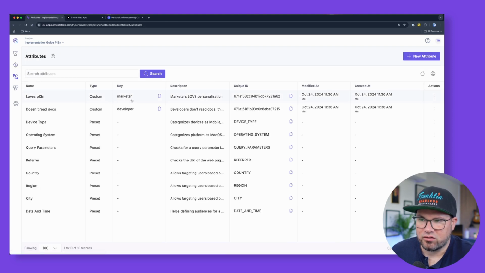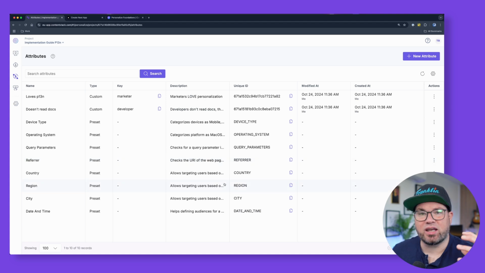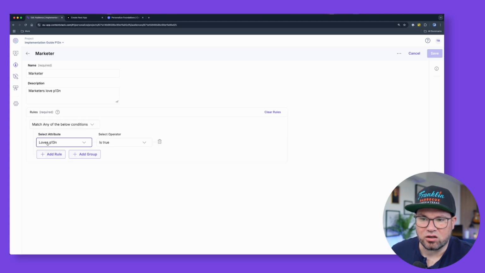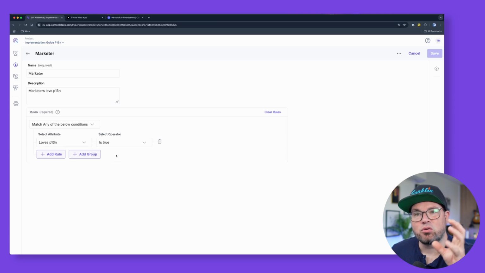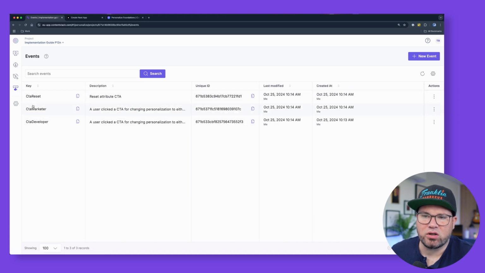I just created a marketer key, loves personalization, and that's it. You say this is now an attribute that I can use elsewhere. This loves personalization is actually used here. If loves personalization is true, then you match the marketer audience. All right, this is my base. I also have set up a few events, so when you click on a button, an event is sent. You can later use this for A/B tests, but we don't go into that too deep right now.